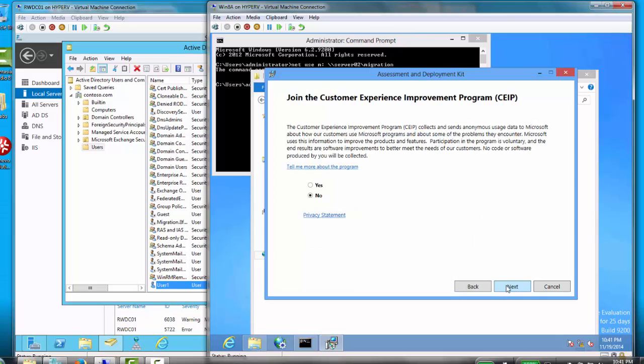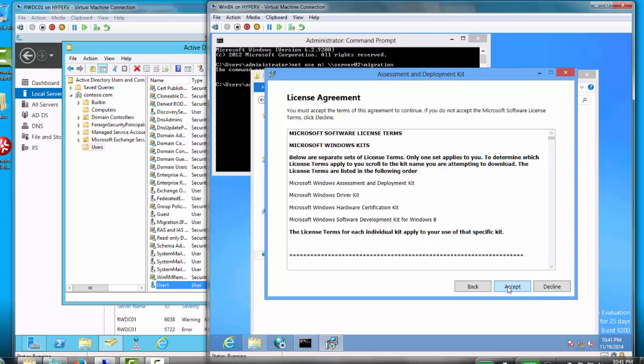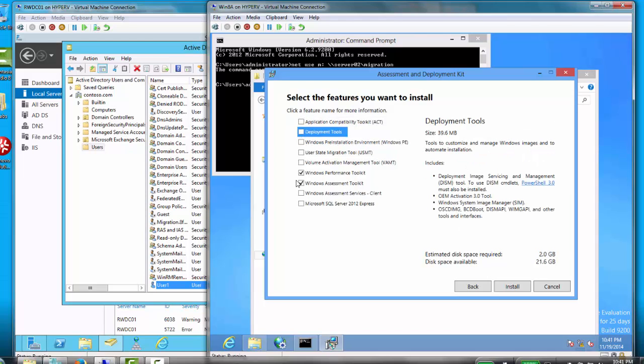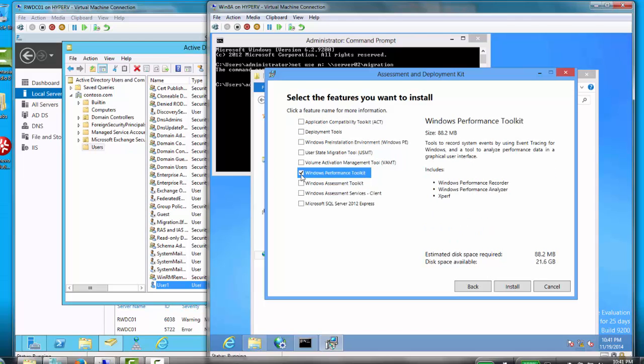Next. No. Of course we're going to accept. Now we have to deselect everything except for the user state migration tool.